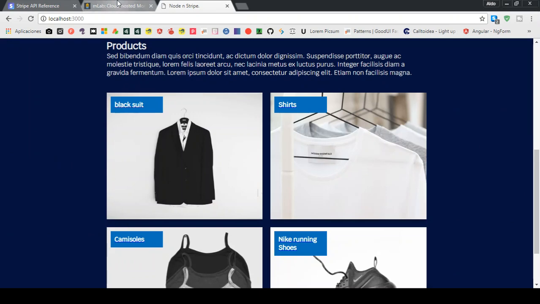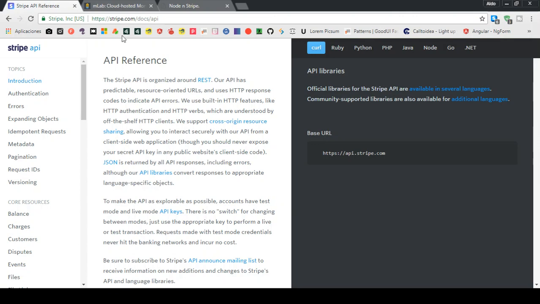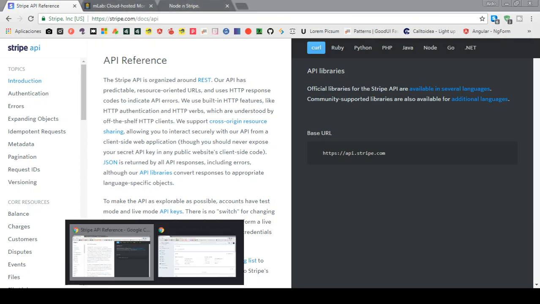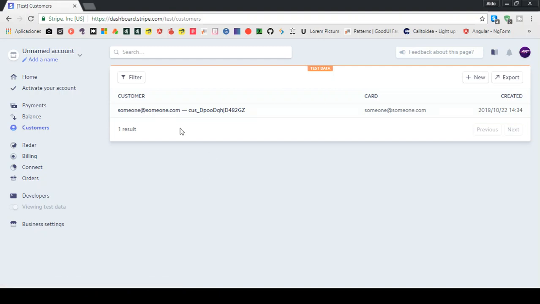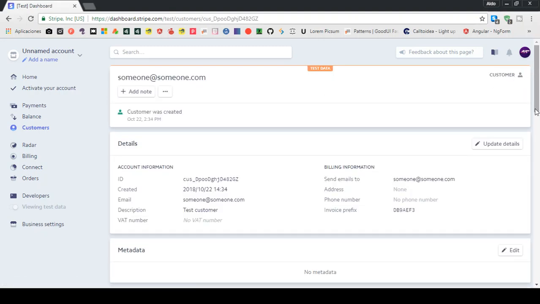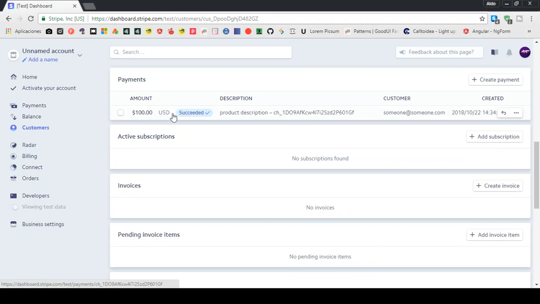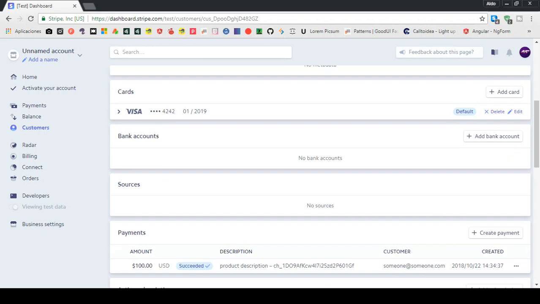So we have right now this someone, the customer someone at someone, with a charge of 100 US dollars. So let's try to buy something else with this same email.